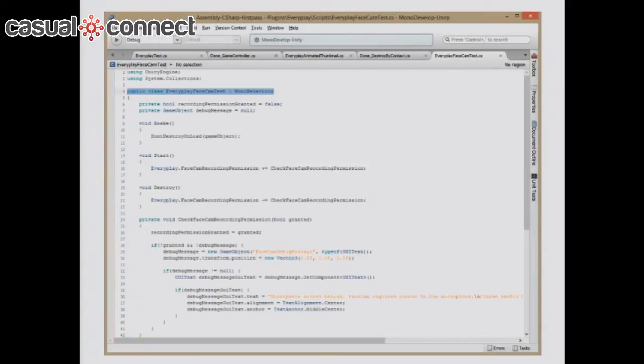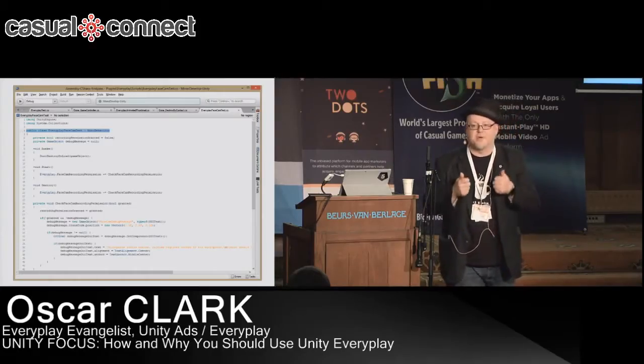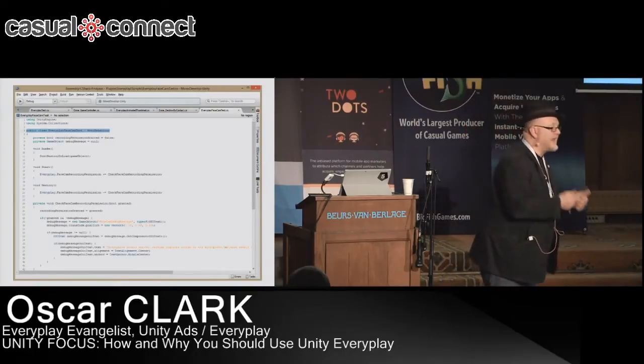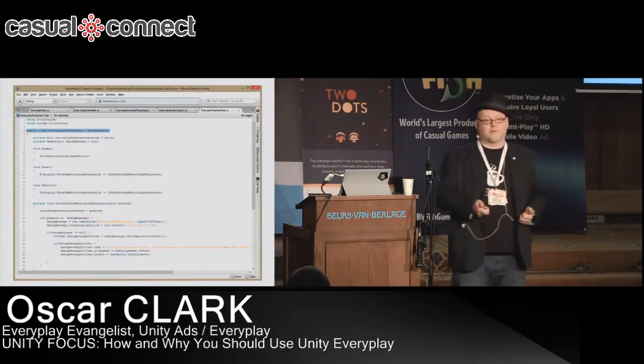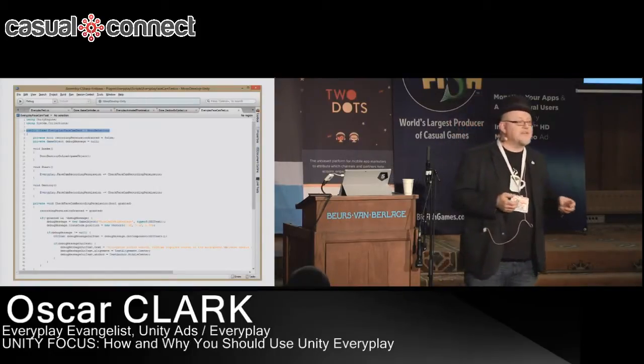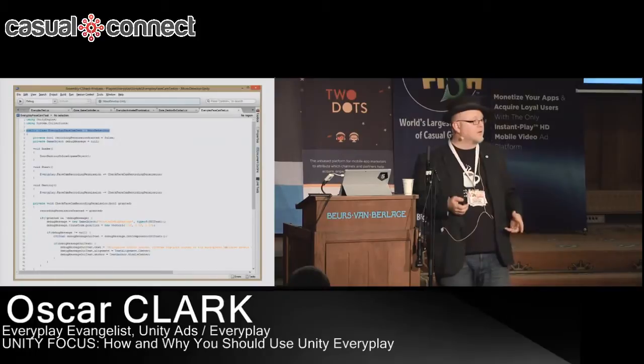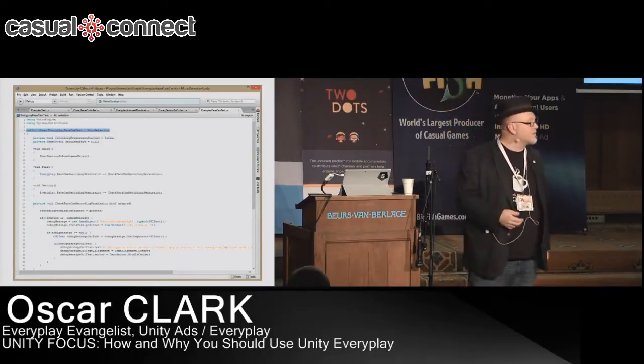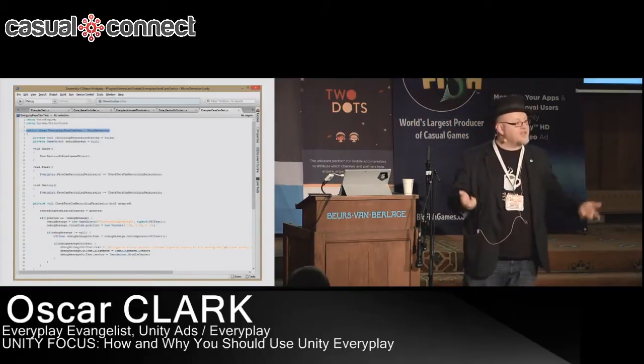We have this thing called Facecam, which is basically, pretty obviously, you're using the front-facing camera on the device. It only works on iOS at the moment. But if you want to take the face of the person who's playing the game as they're playing it, you can do that. That's pretty cool. So why not capture their face as they're playing, particularly if you're playing something like a horror game? What if you want to capture their emotions as they're playing the game and then share it?